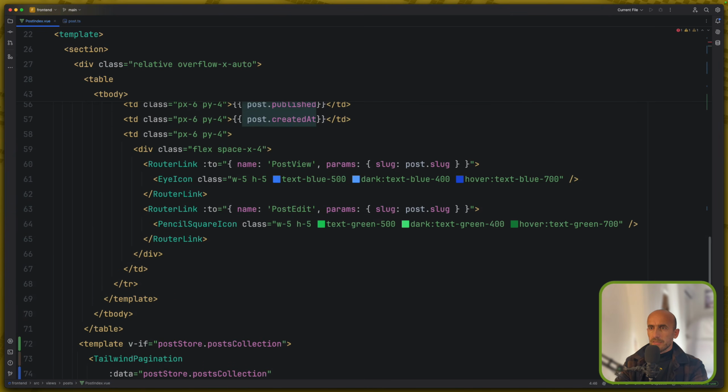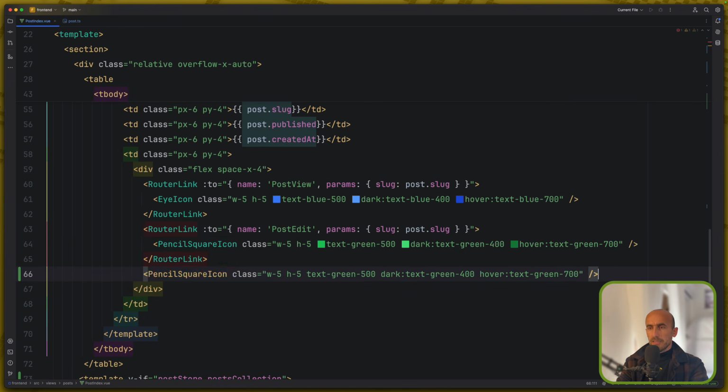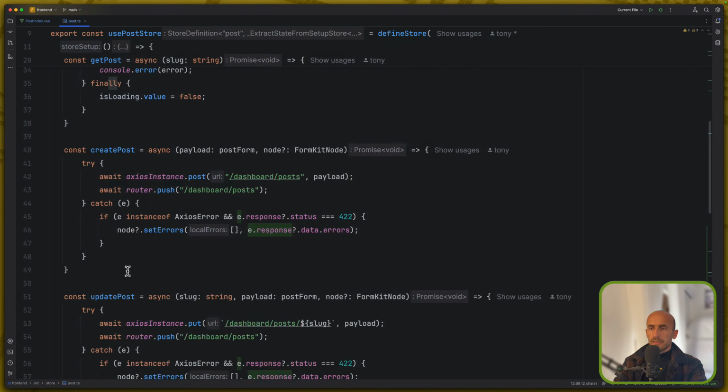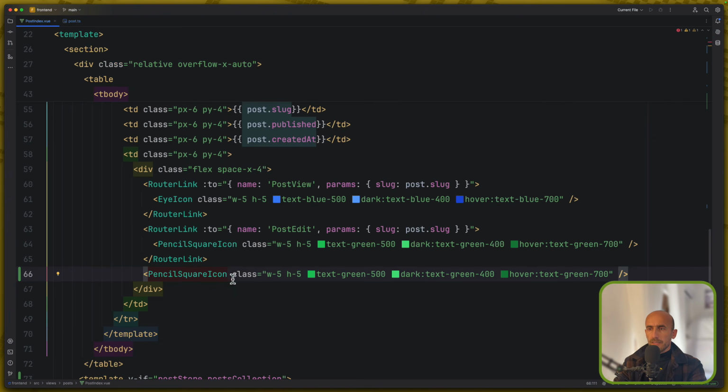Here we have the router link, but this one is not going to be a router link. It's just going to be an icon because we don't need to navigate somewhere to delete the post. We want only to click, and when we click on this button, I'm going to call the delete post. Yeah, this one. So instead of pencil, we're going to use the trash icon. The text is going to be not green, but red.